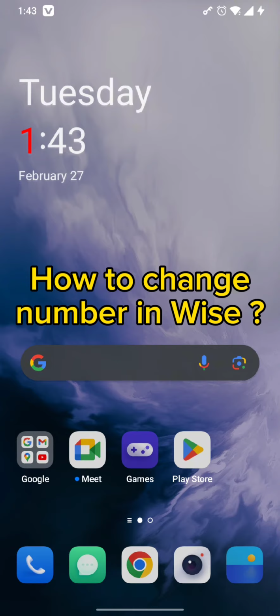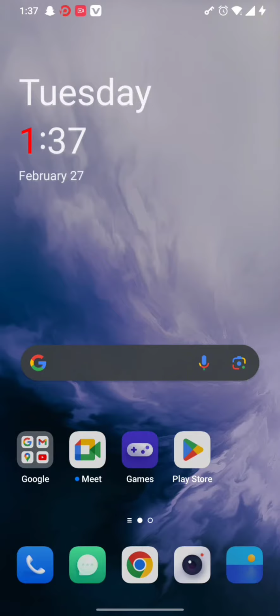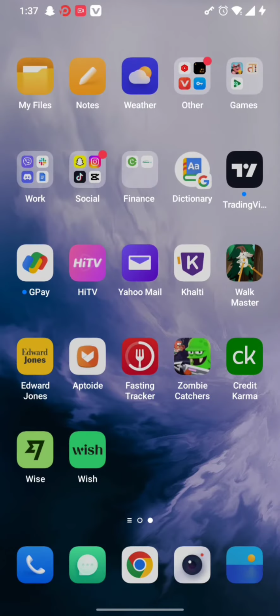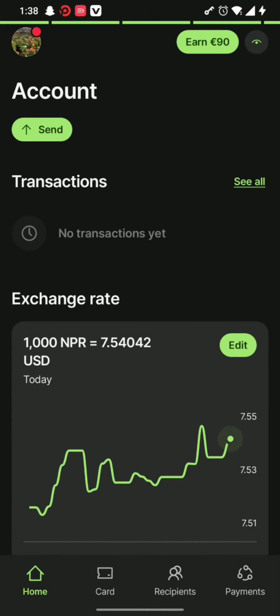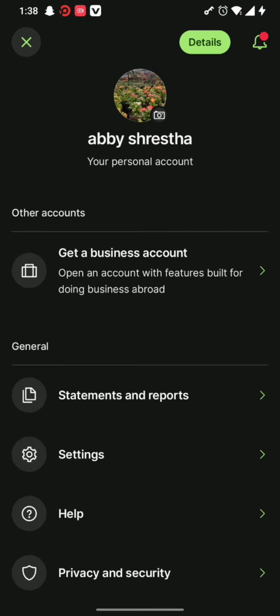So first and foremost, all you need to do is simply tap open your Wise account from your home screen. So once you tap on your Wise app, your Wise account will be opened, and all you need to do is simply tap on the profile icon on the left hand side. So once you do this, you will end up in this page, so simply tap on the details section.